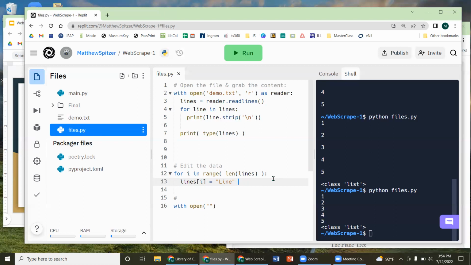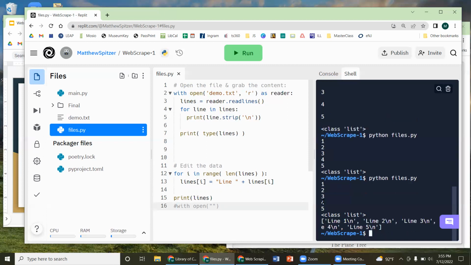So I'm going to say update lines index 0, index 1 to be now line plus that element of the lines list. So just changing it a little bit. Let's go ahead and actually just check that to see that it changed. Comment this out. And we'll just check that. You can change it to anything, but we can see now I had 1 to 5, and now I have this line 1, line 2, like this. And we can see I still have that \n.